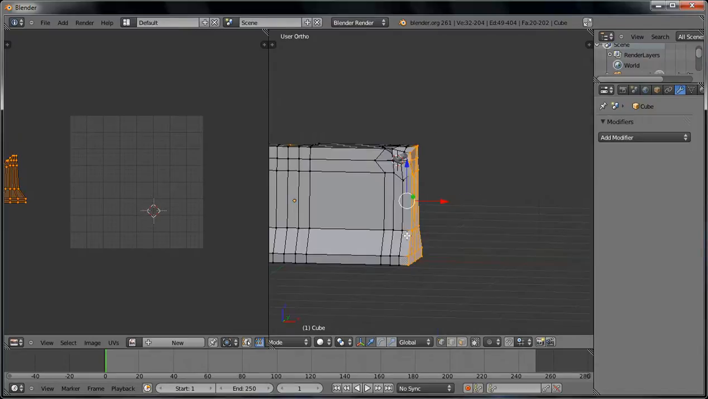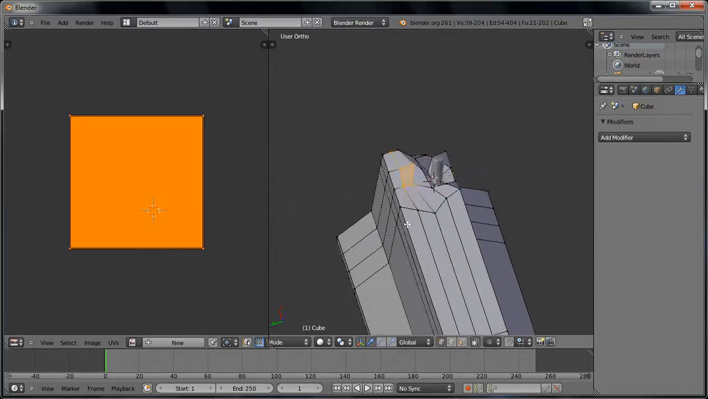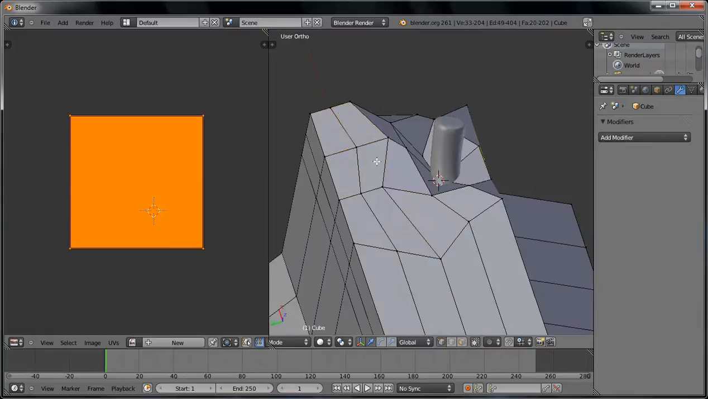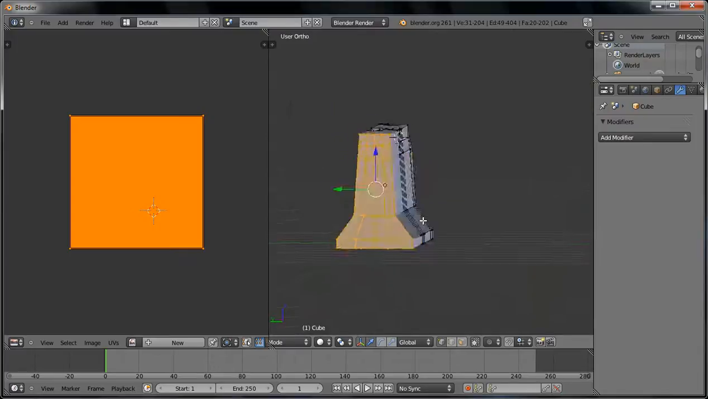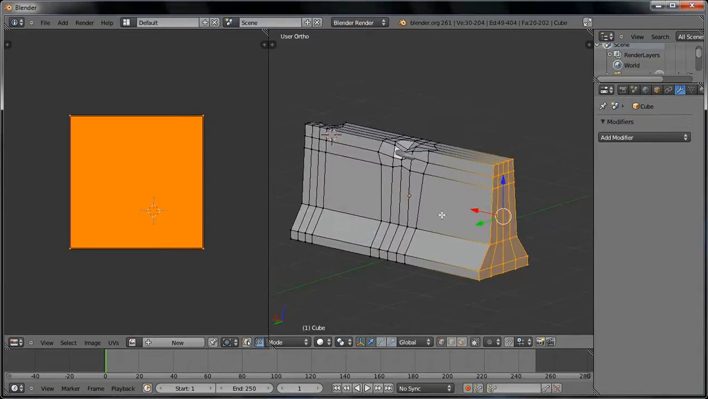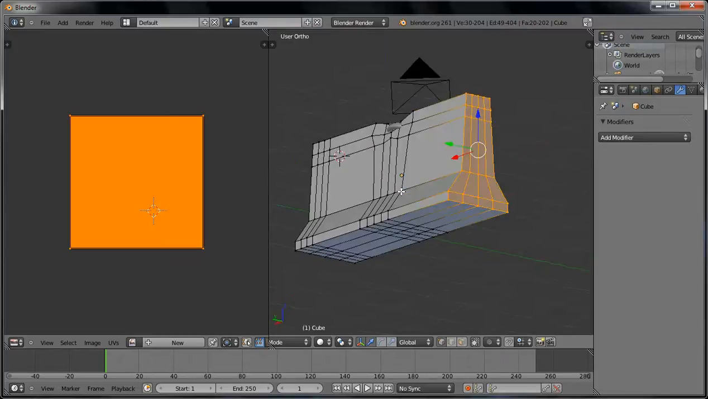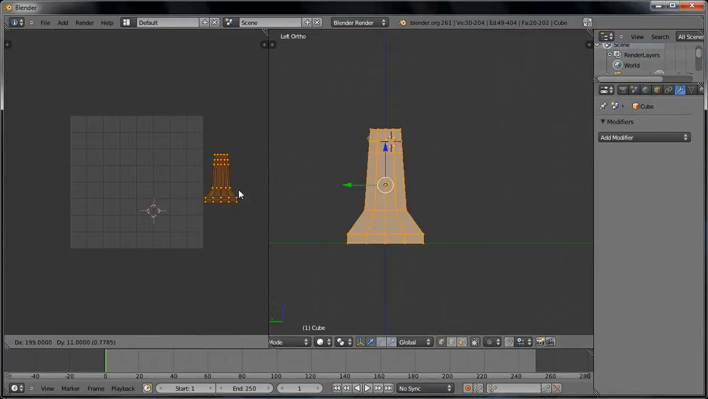Now we're going to do the same thing on the other side. Select it all. Deselect the random points that it randomly does. Looks good. Hit Control 3, unwrap, project from view, and then we're just going to grab that and throw it over there.